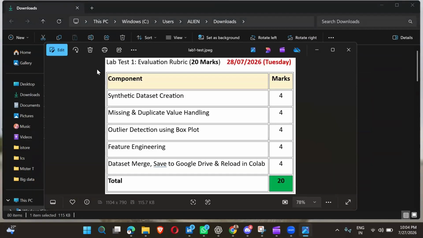This is the problem text. They said lab test one, evaluation rubric, 20 marks. It will be tomorrow, Tuesday. So they said that these are the components. The first one is synthetic data set creation. So you have to create your own synthetic data set.